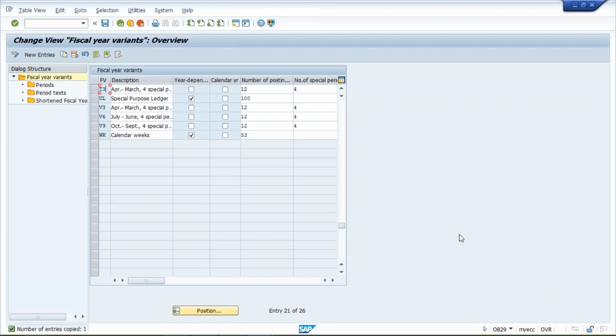Now, if it is a non-calendar year, then we are not going to apply a check mark. The number of posting periods will be 12 itself. What is this special posting period, guys? Let's suppose the year end is done and all the periods are closed. Now, what is called open and close posting period? That I'll explain later because we have that as the next topic.